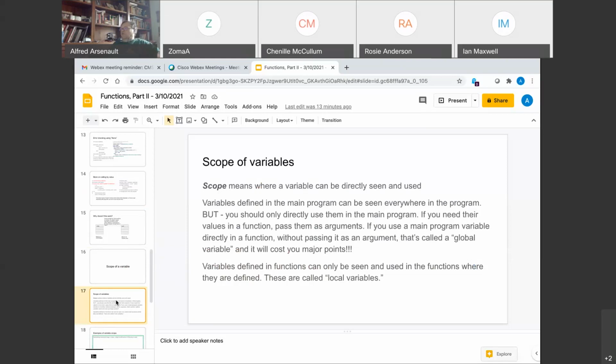But programming convention, 70, 80, however many years of programming history shows that when you start using global variables, when you start using main program variables directly in a function, you get errors, and you get errors that are hard to find, and you get errors that are impossible to debug. So do not access global variables from inside a function. That is a major no-no. We will, in general, deduct big points on that in this class.